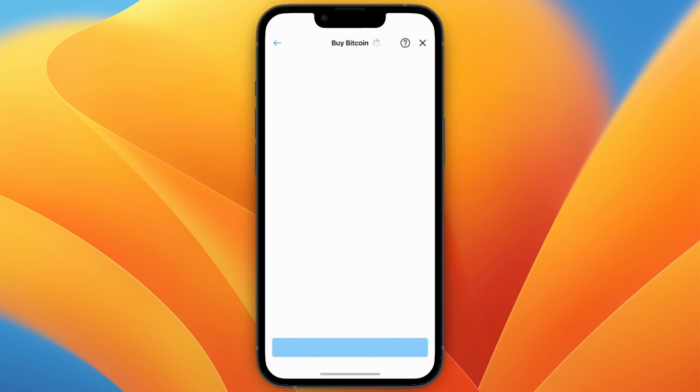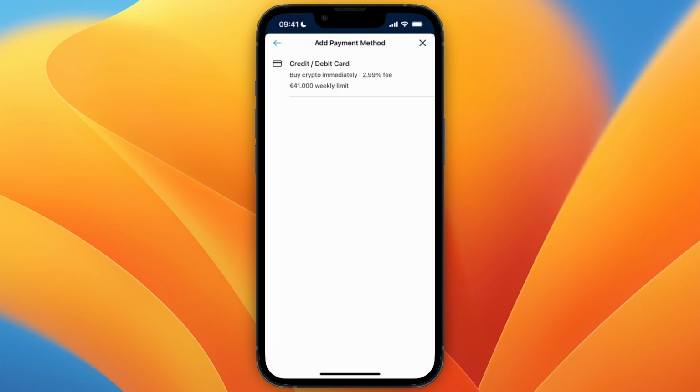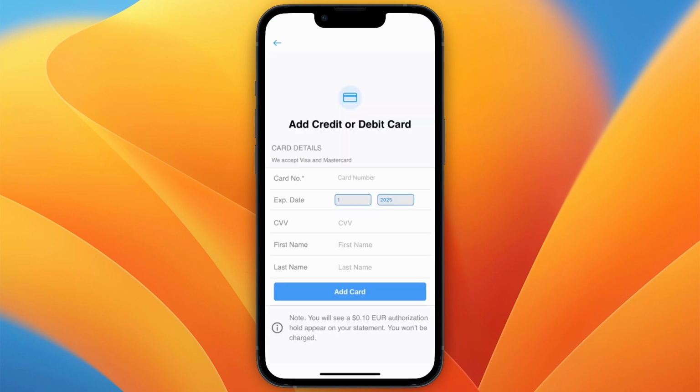For example, I'll select Bitcoin. Then from there, under the payment methods, you can see it says credit or debit card, and currently it's set to Apple Pay. Now, if I click add payment method, from there I get the option to add a credit or debit card. So click credit/debit card, and then here enter your card details and your first and last name, and then click on add card.